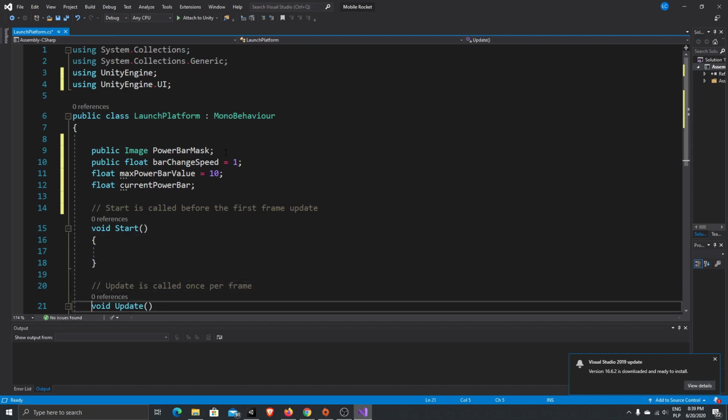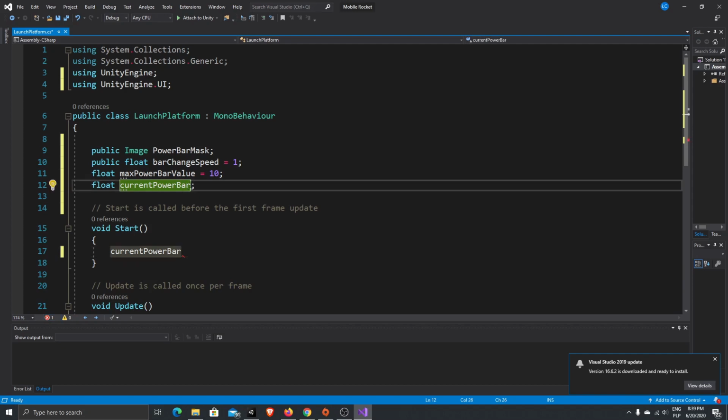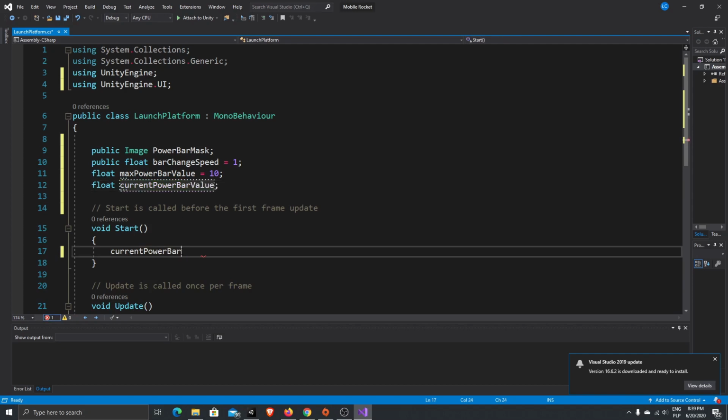So let's get to coding. On the start, let's set up current power bar value. Sorry, let's write the value here. Is equal to max power bar value. So when the game starts, we have a full power bar. Okay.